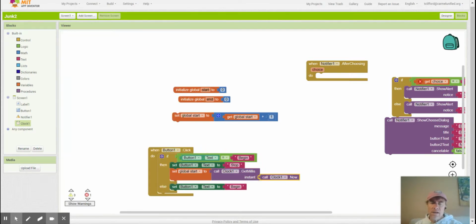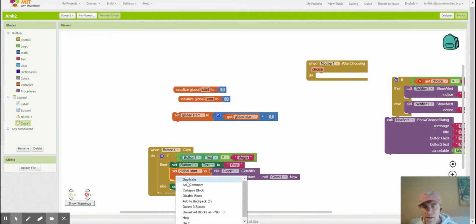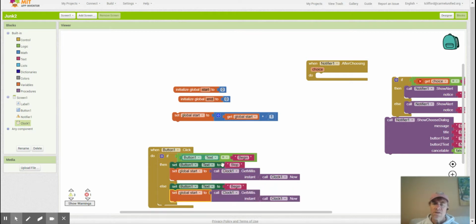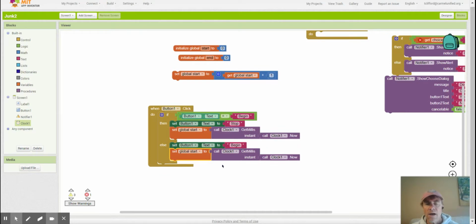So the start time is going to be how many milliseconds have happened since January 1, 1970. And then if I click the button a second time, we're going to do the exact same thing, except we're going to switch it. And instead of it being the start button, it's going to be the end button. So now what we've done is we've put a number of milliseconds in start, a second number of milliseconds in end. Make sure that I change that.